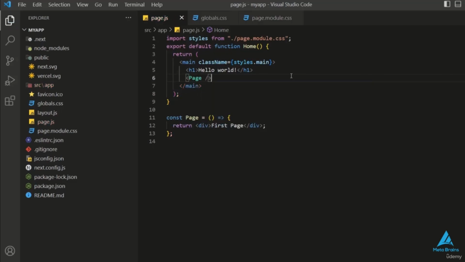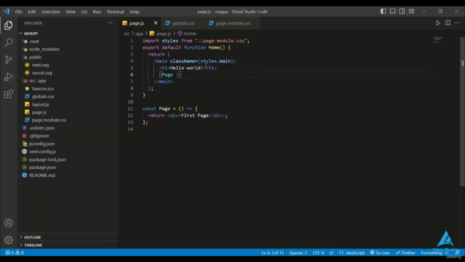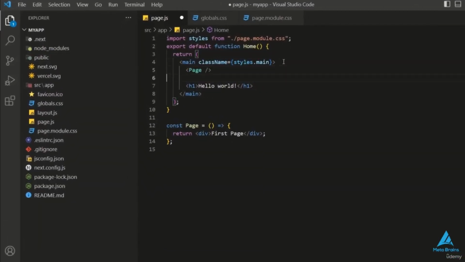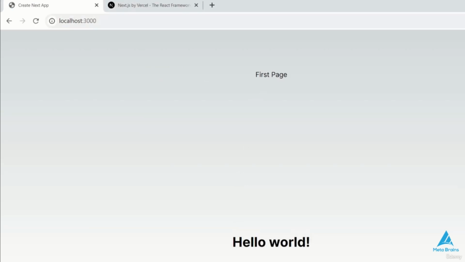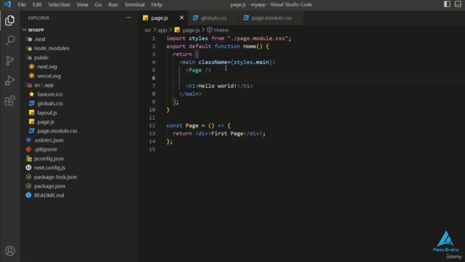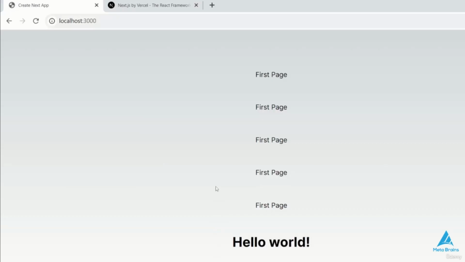I have saved the component. I'll refresh it and the first page is present here. If I cut this and use it above, it will be up here. This is the first page. Okay, I can use this component as much as I want to. I've used it a lot, so I'll refresh it. My page is printing successfully.